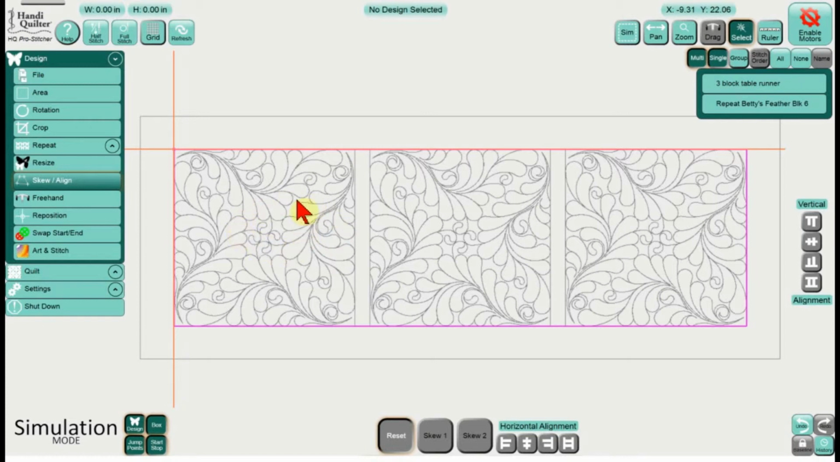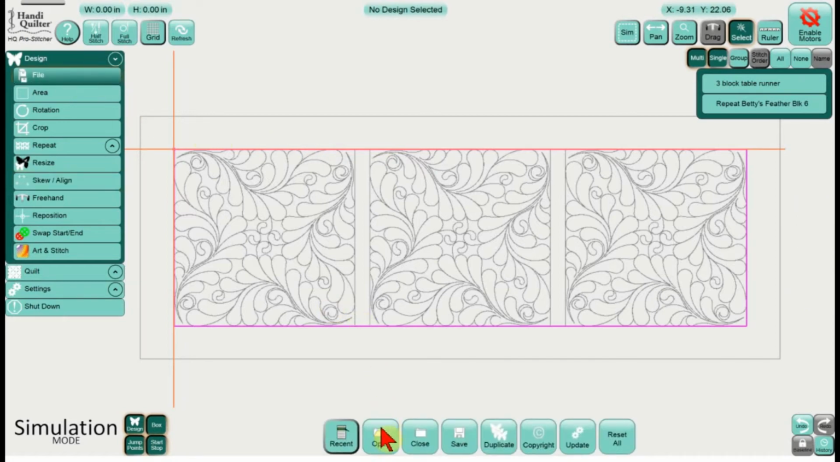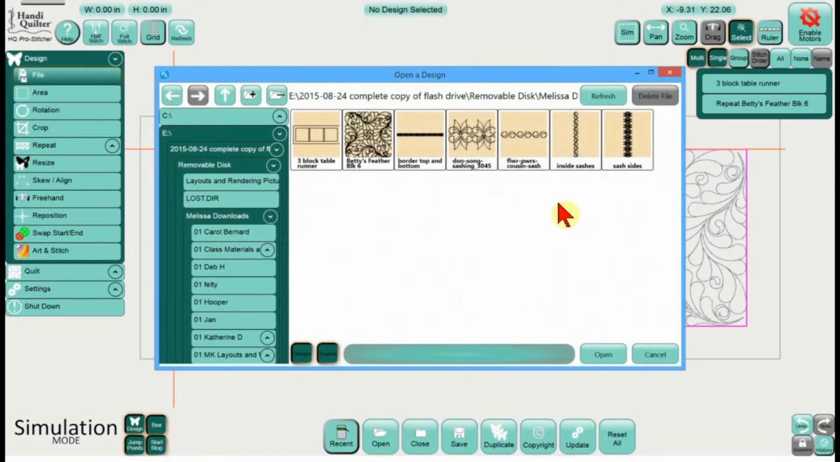The block, the Betty block, was already 12 inches in height and width, so I didn't have to make any adjustments on that. The next steps, I'm going to be using patterns that I have already created. I'm going to be using a sashing that I've pre-created and a border that I've pre-created. In other sessions, we'll be talking about how to create and repeat those border units. I'm going to do File, Open, and I'm going to select the sash that I've created.